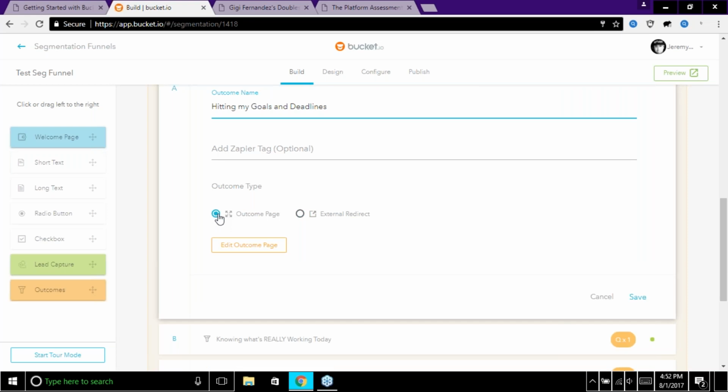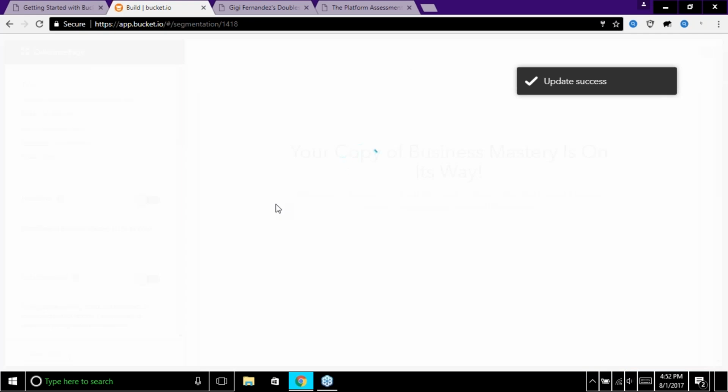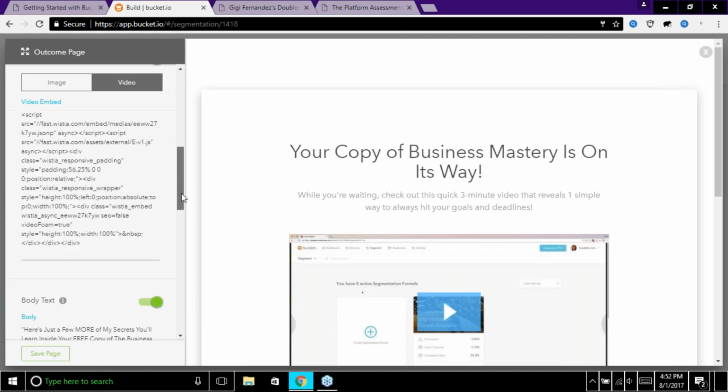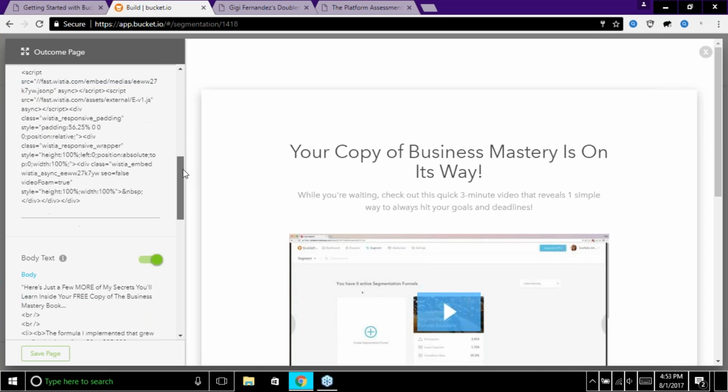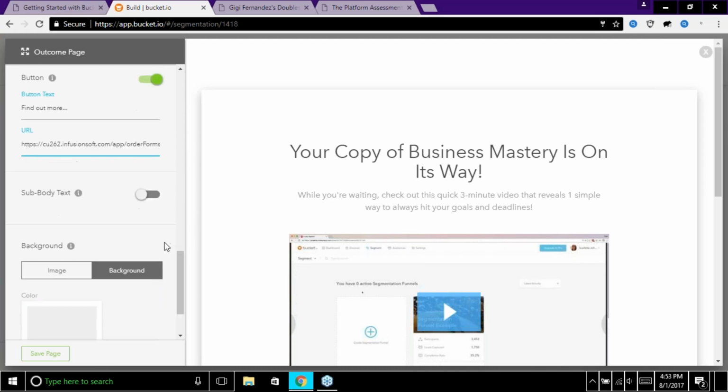So I'm going to go back to outcome page. I'm going to show you, again, just kind of what it looks like. It's exactly the same as all the others. As you can see here, you'll have complete control over your copy. Again, you can add a video, and this one is from Wistia. So like I mentioned earlier, any video sharing service that has embed code, you can use it in bucket.io. Add as much copy as you want.